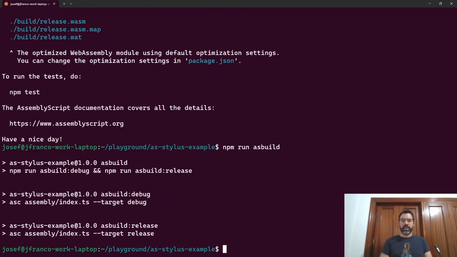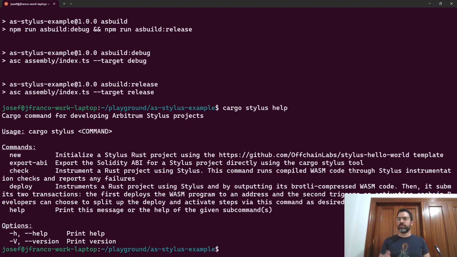Okay, and now let's use the Stylus CLI tool. So let me explain a bit what this tool does. We can use this tool to perform several actions for our Stylus program. Two very useful commands are the check command, which analyzes the WASM file and verifies that it can be deployed and work with Stylus, and also the deploy command, which will actually deploy the smart contract. So let's first use the check tool.